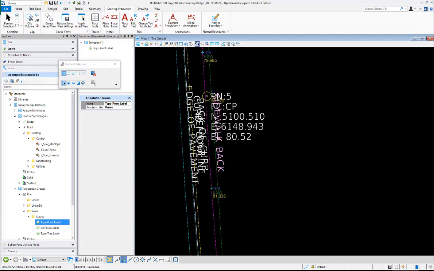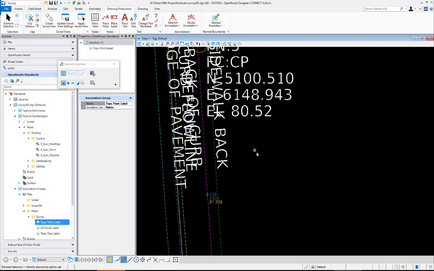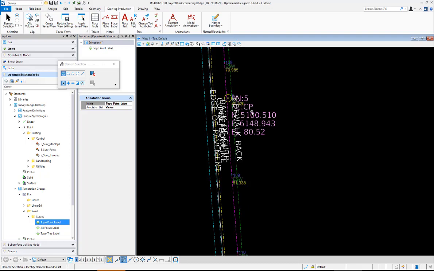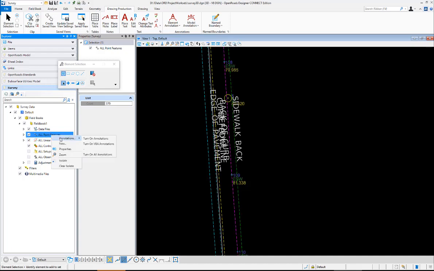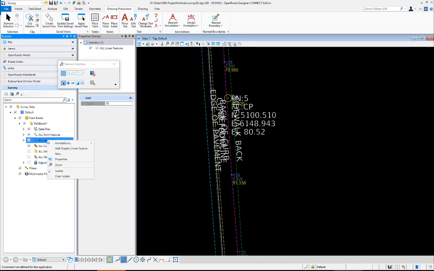I also have some annotation going on these lines here. So now that I have all the annotations displayed in plan view for points and for lines, I can come back over to the survey tasks and go to the point features. If I right click on that, I can go and turn off the point annotations, and that'll turn them off. Or I can turn those back on and then go and turn off the linear annotations. This is available after I run the model annotation, then I can come in here and control the annotations after the fact.